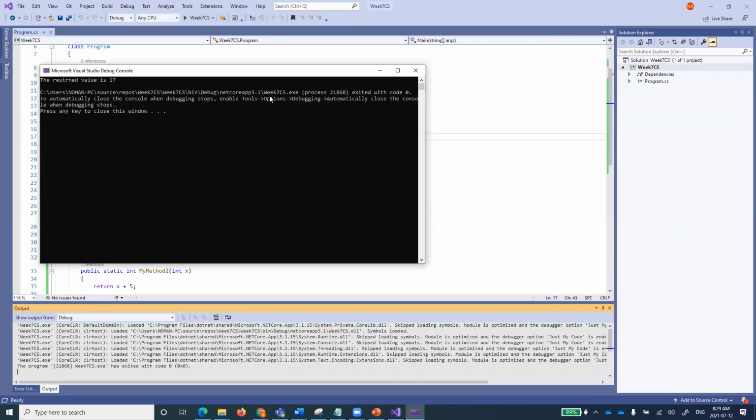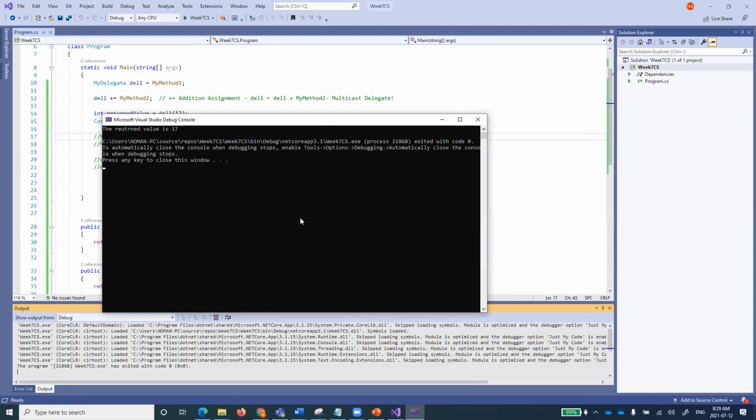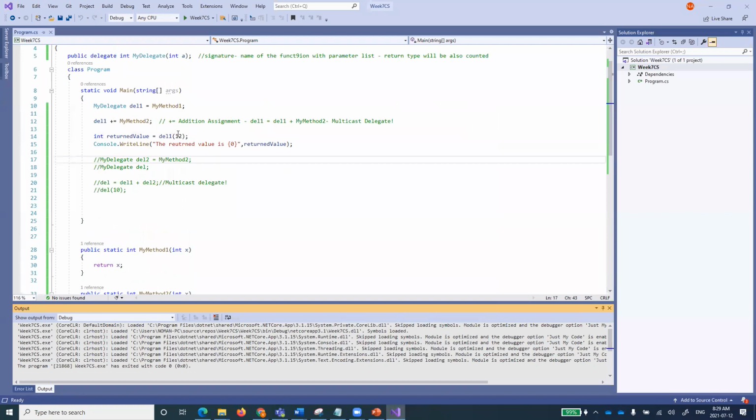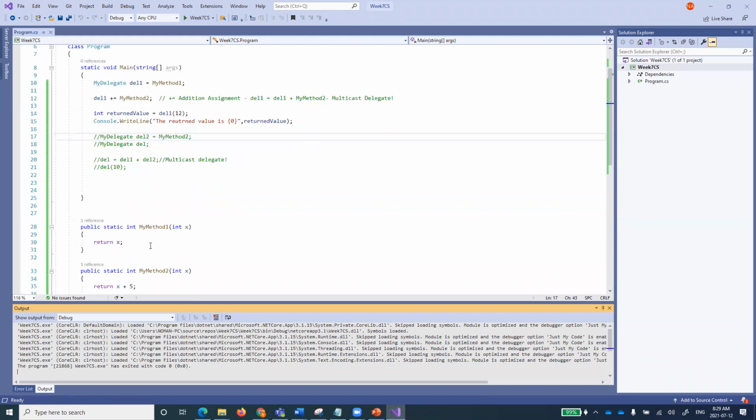17. Okay, Monarch says 29. Monarch, this is good. You have guessed it well, but again, it is returning 17. So what happens? Listen, actually what happens is when you call this function with 12 and it has two methods registered with it, it first of all calls my method 1, right? So when the first method is called, it returns as it is. So 12 will be returned as it is.